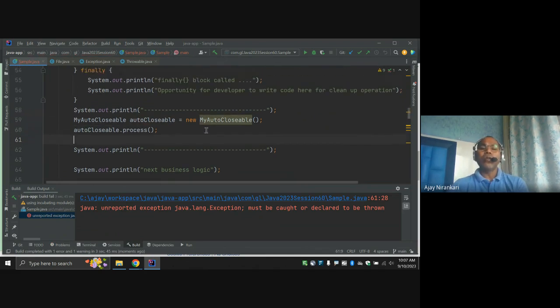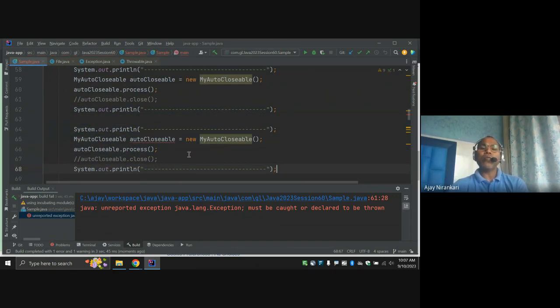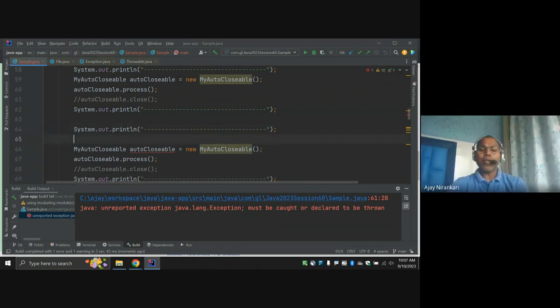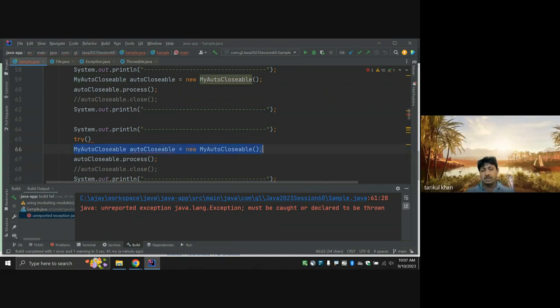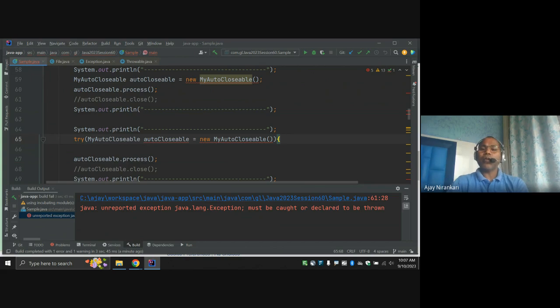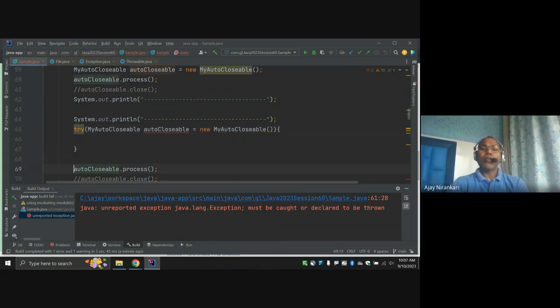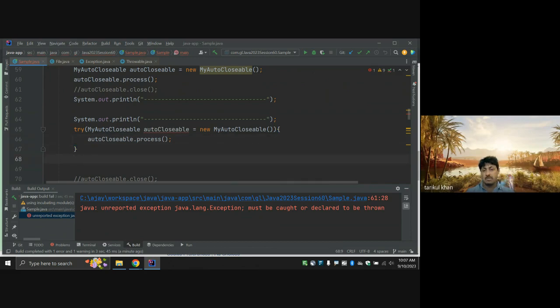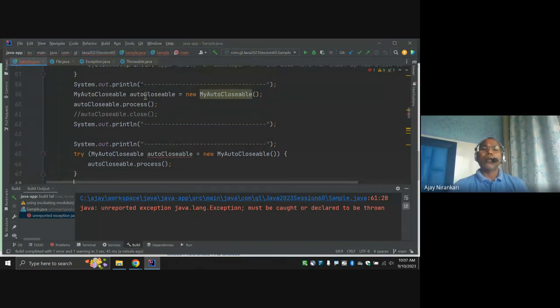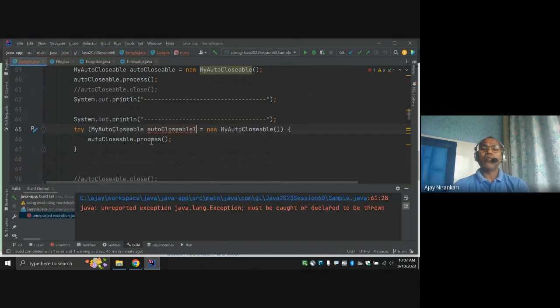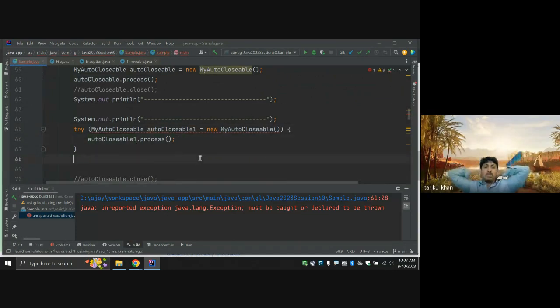So I say okay, I'm going to comment this out. I'm going to copy paste the code again and explain the try. Here I'm going to declare this variable inside the try parenthesis, right? I declare this right here, and after that this is a block where I say let's start the process. This variable is already declared. Let's add one more variable, right?